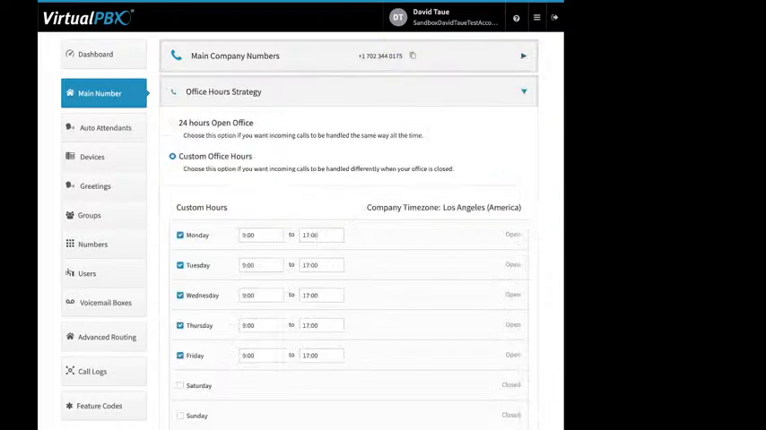All right, next up, we have the office hours strategy. This is where the hours link would have taken us. For new accounts, you start off at 24-hour open office, meaning your system's ready to take calls. It's up to you if you want to keep it that way, or you can choose custom office hours. For each day of the week that you're open, you put a check mark in front of the day. Then to the right, in these boxes, you put your open hours in 24-hour or military time. Obviously, if you don't check mark it, that means you're closed.